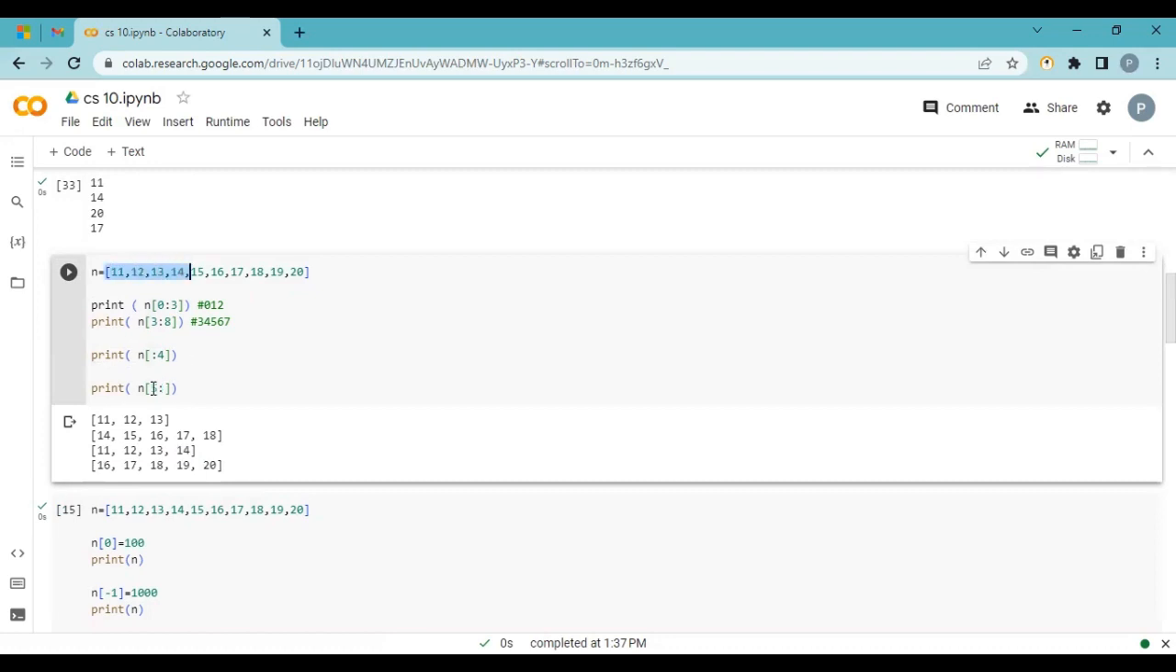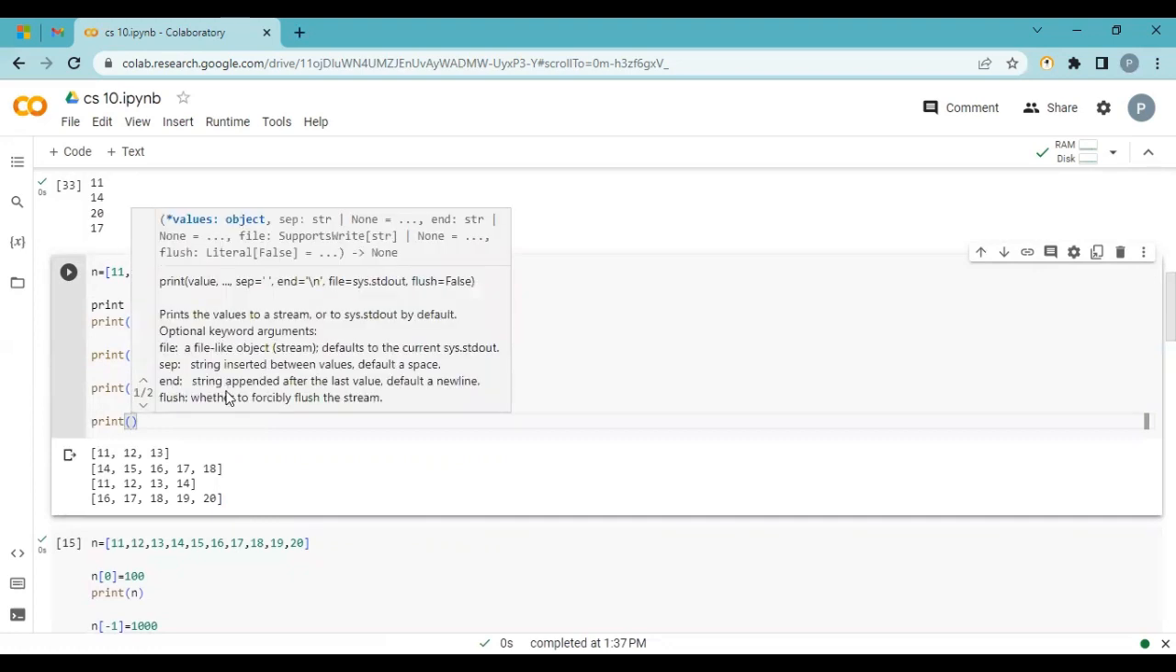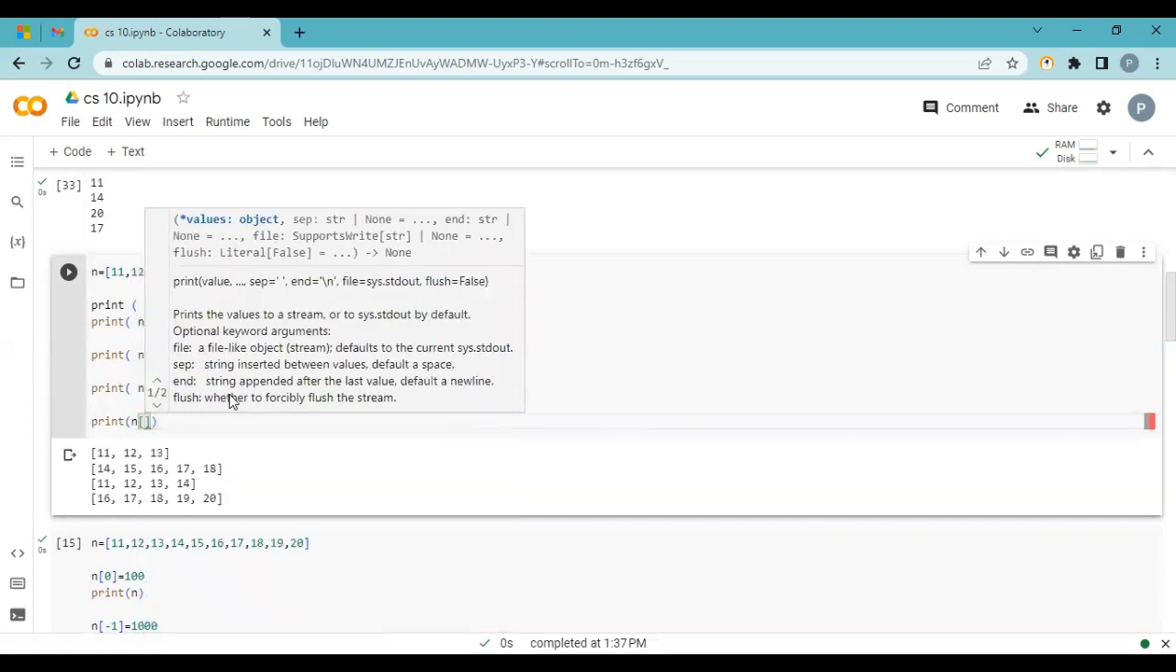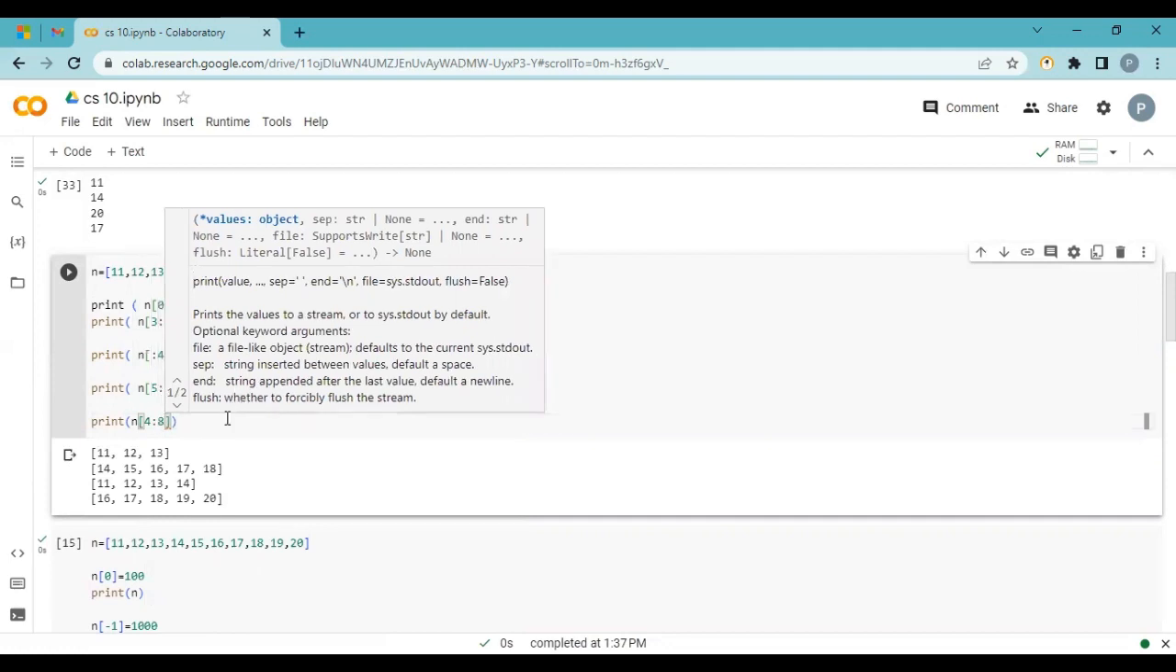Now, if I say start with the fifth index and the second value is blank, it goes up to the end. So it starts from the fifth value and goes up to the end. The output is 16 to 20. Okay, let's share one more example. I give you a 2-minute time, you just guess what the output is.